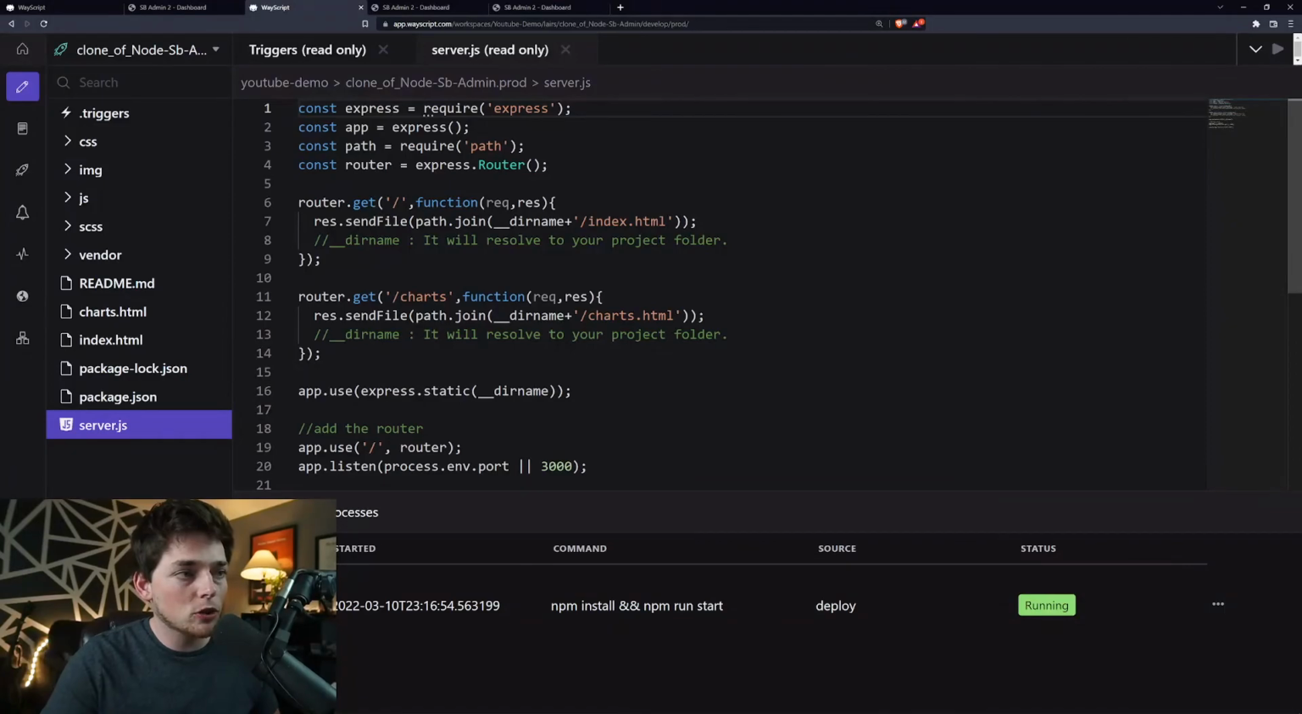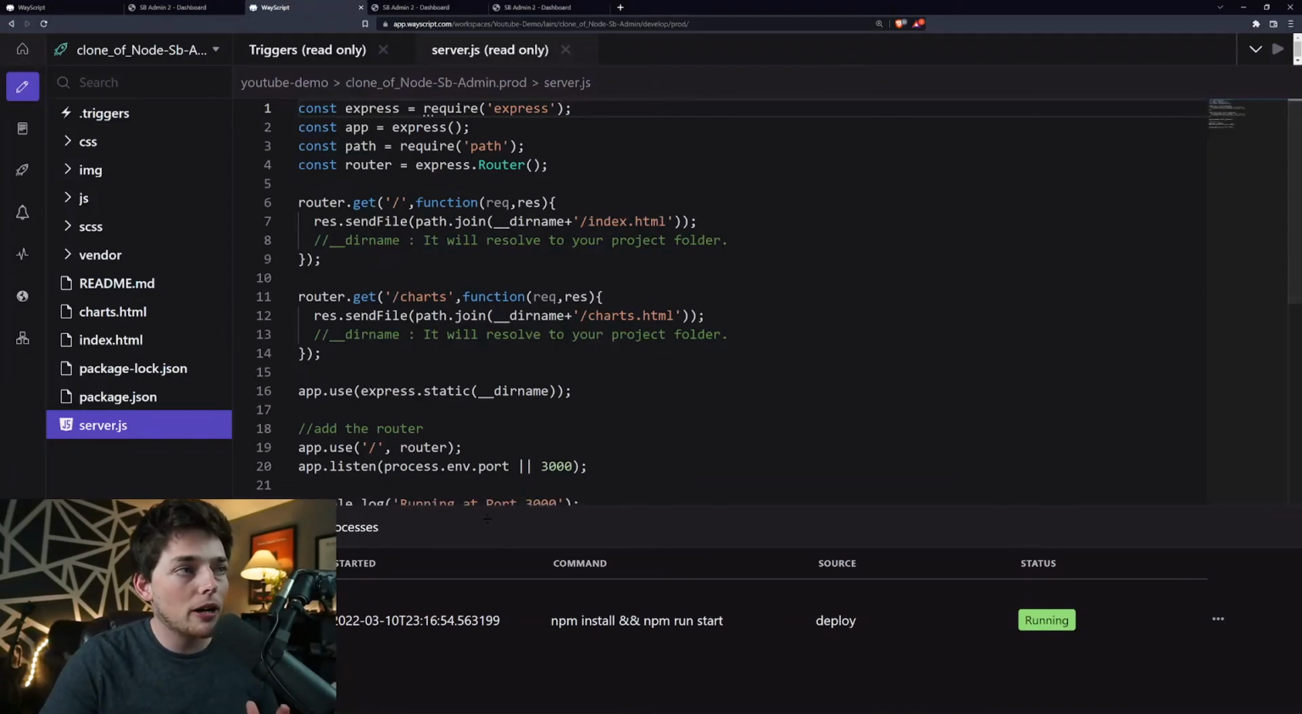It's a pretty straightforward process, but hopefully you see how powerful it is and how quickly you can stand up applications without having to worry about the infrastructure.